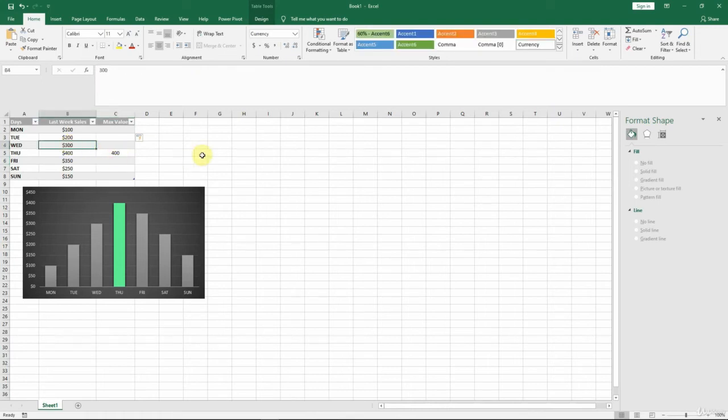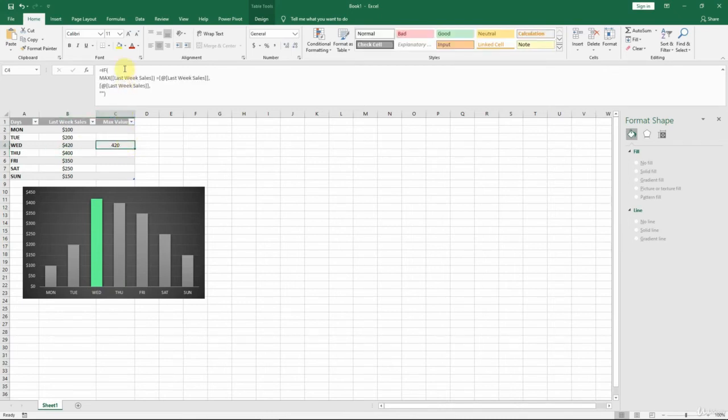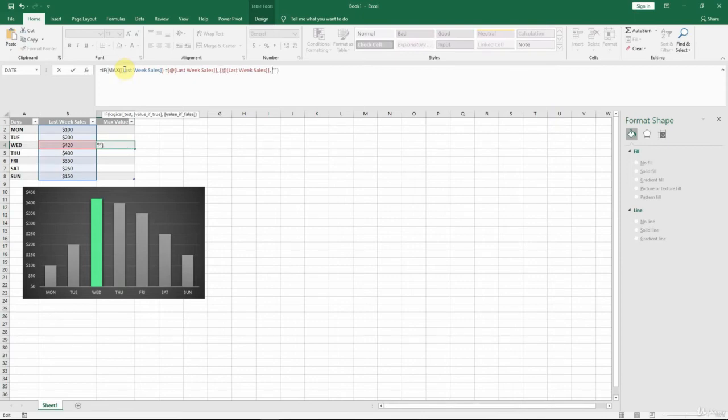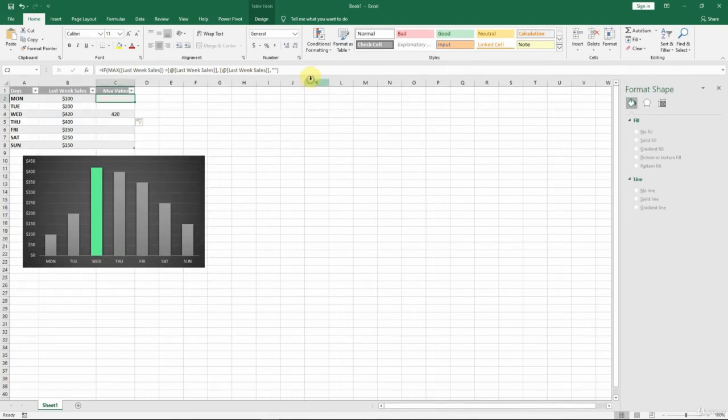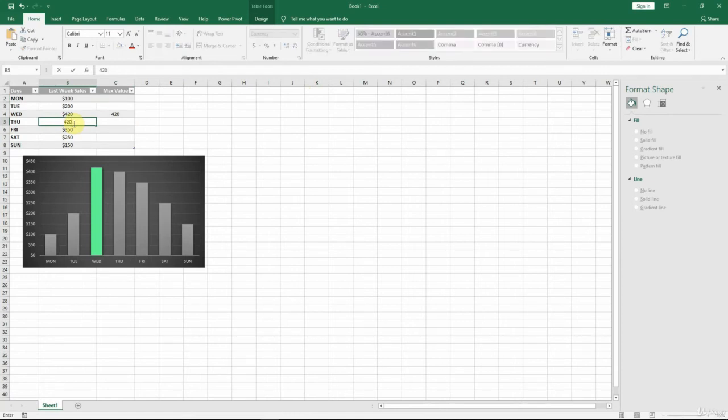Now let's test it. Let me enter 420 for Wednesday. Column C is updating and the chart is showing the new data. Perfect. Let me get rid of the line breaks in the formula. I use them for demonstration purposes only. Let me set back the formula bar. Now if we have two equal maximum values, the chart will look like this, which is correct.